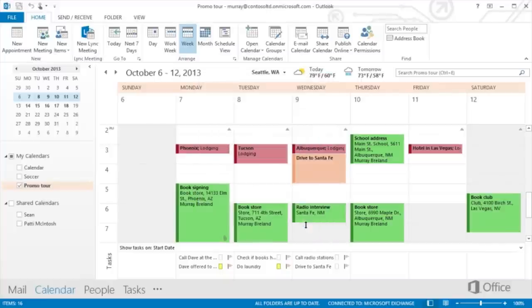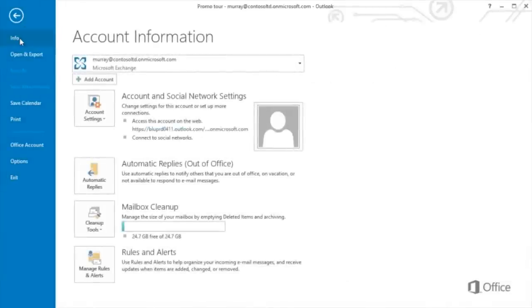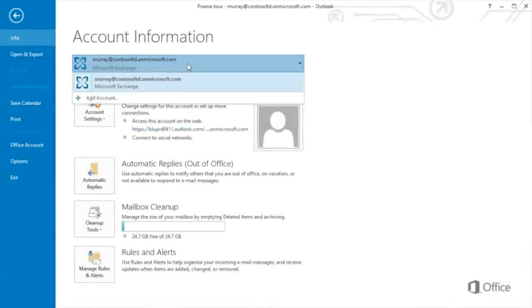If you don't know what type of email account you have, click File, and then Info. Under Account Information, click the drop-down list at the top. If your account is anything other than Microsoft Exchange, check with your email provider to see if they have a solution for sharing calendars using a browser app.